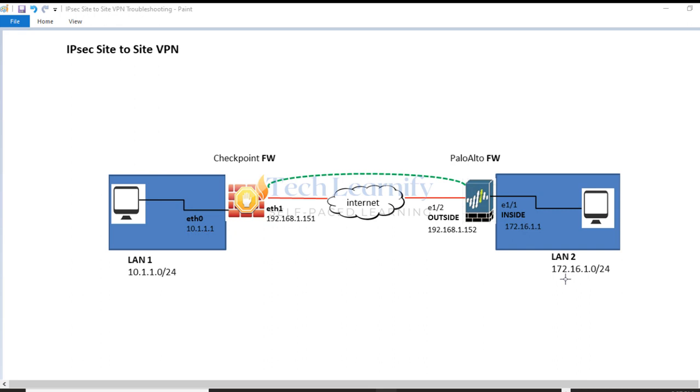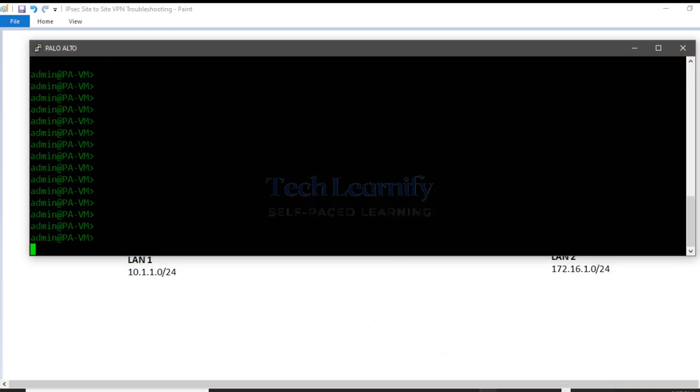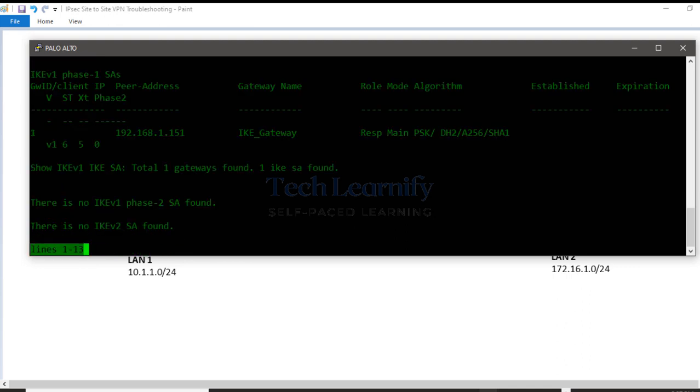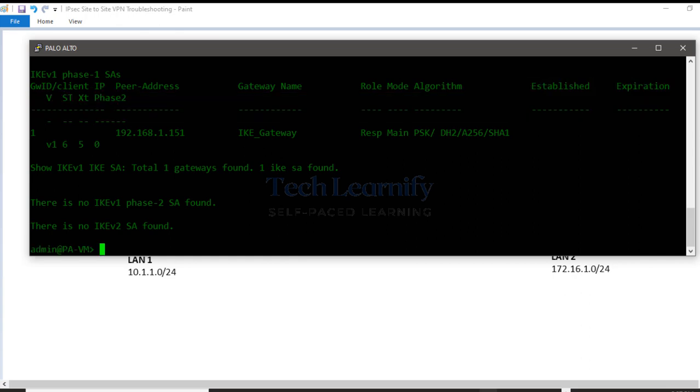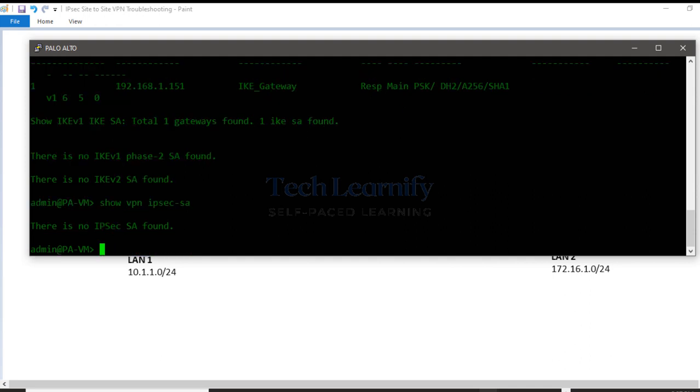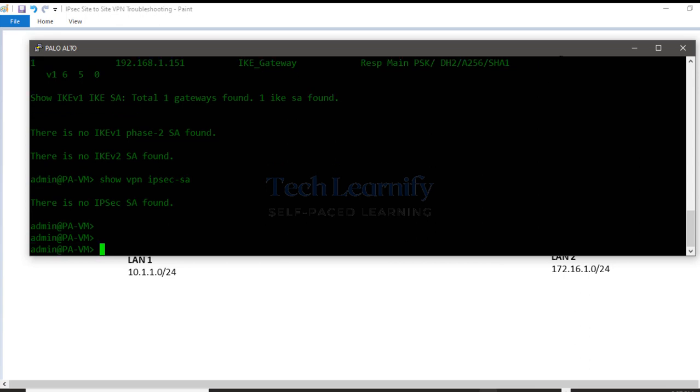In case we want to do troubleshooting, let me also quickly show you from the CLI. It's a Palo Alto Firewall. Here we can run the command show vpn ike-sa phase one, right? So it's not in an established state, and obviously if there is no phase one, there should not be any phase two. IPsec SA, no phase two.